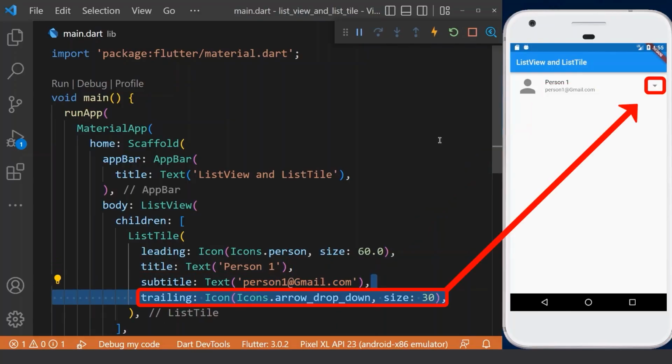The last one, we can go with the trailing, which takes a widget as property. And here we are going to add a smaller arrow drop down icon, which shows that next to title in the right side of the application.